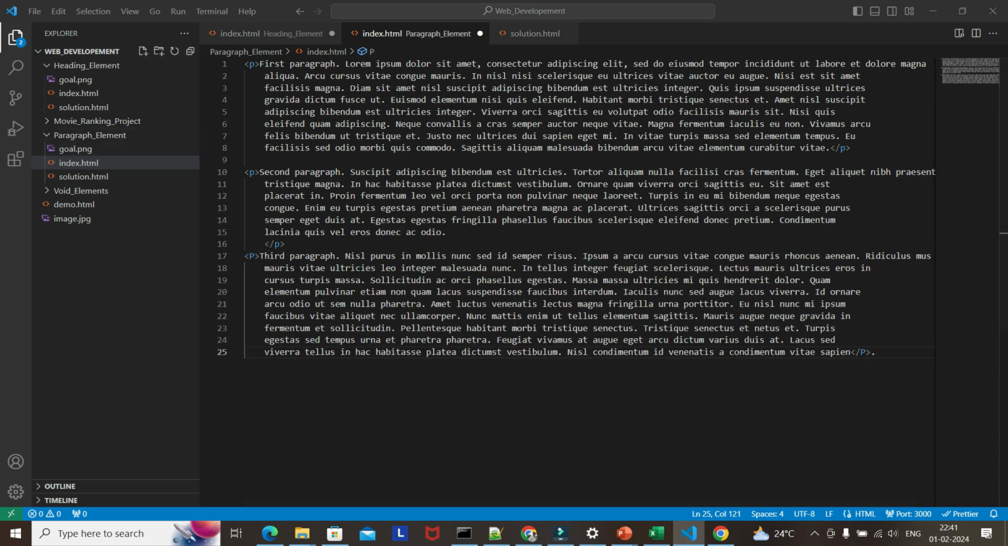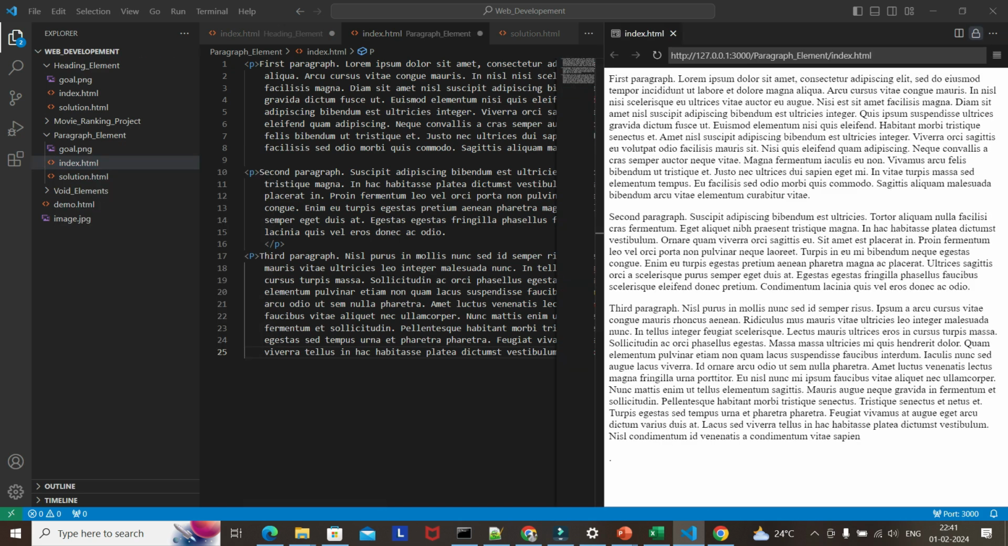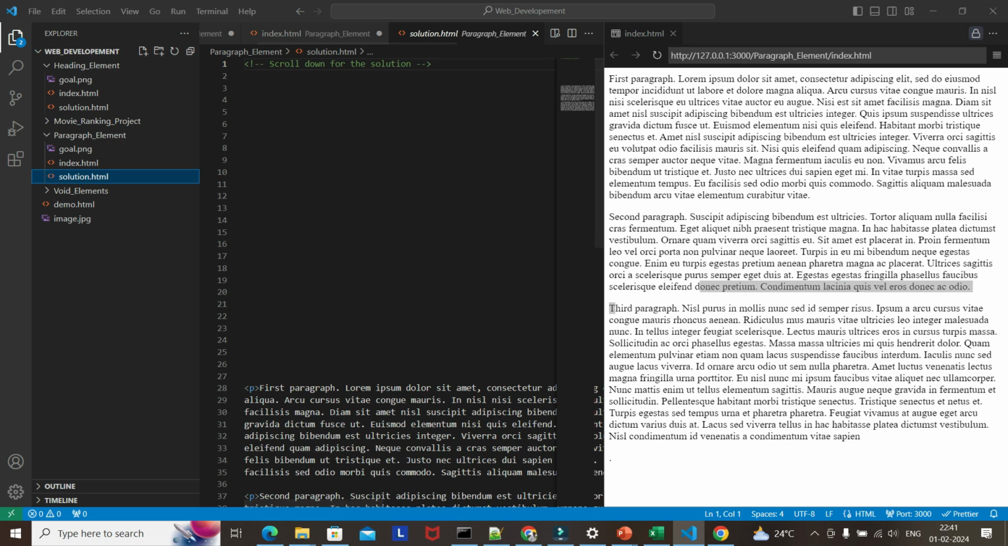Now if I run again, we see the paragraphs are separated by one line. Before, everything was mixed, but here everything is separated by one line in the HTML page. The same thing is the solution also.